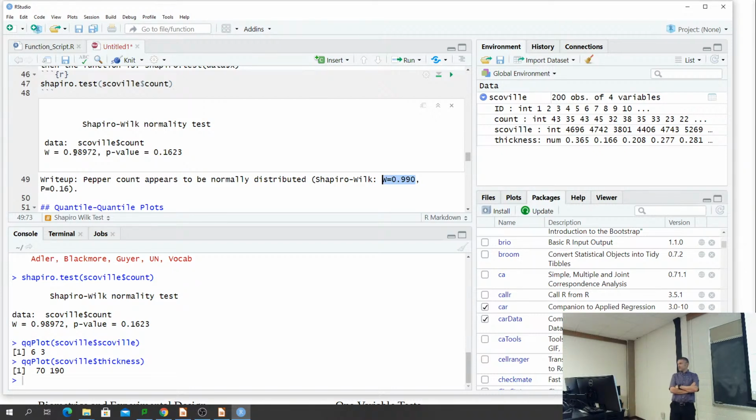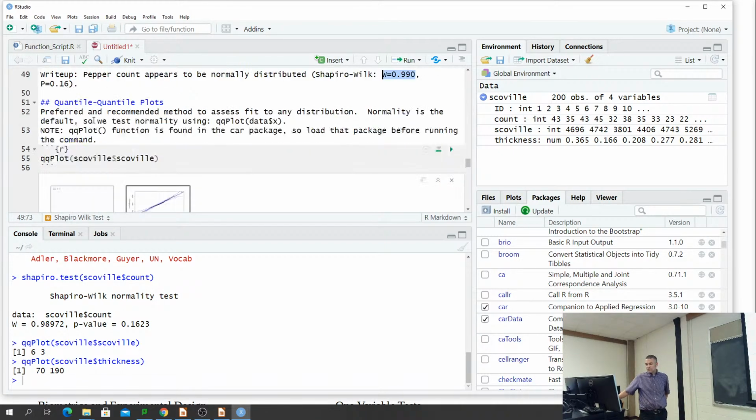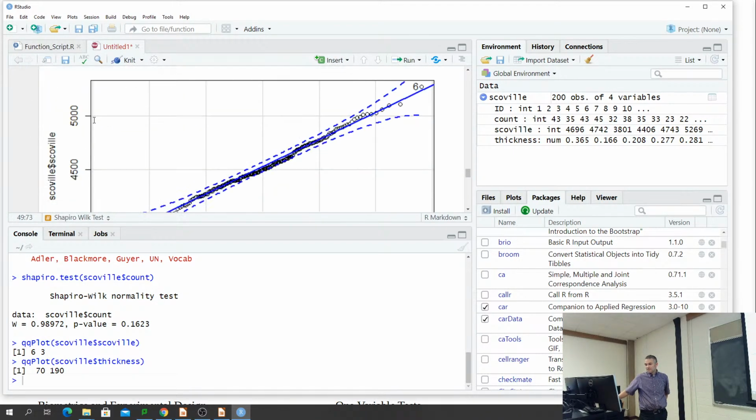Where's the degrees of freedom? What's that? There isn't any. R didn't give us a degree of freedom, so we don't report it. All right, quantile plots. Scoville. Here's my plot.